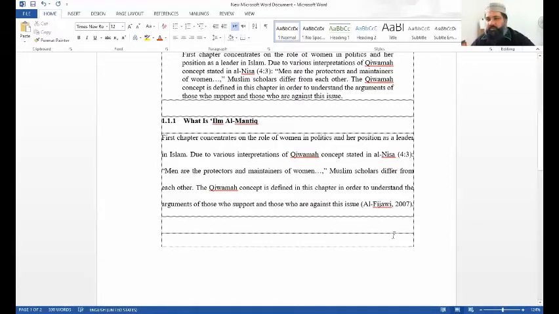It is up to you, it is optional, but be consistent. If I start like this, that means the entire thesis should be like this. Otherwise, you will confuse the reader. All right, be consistent.